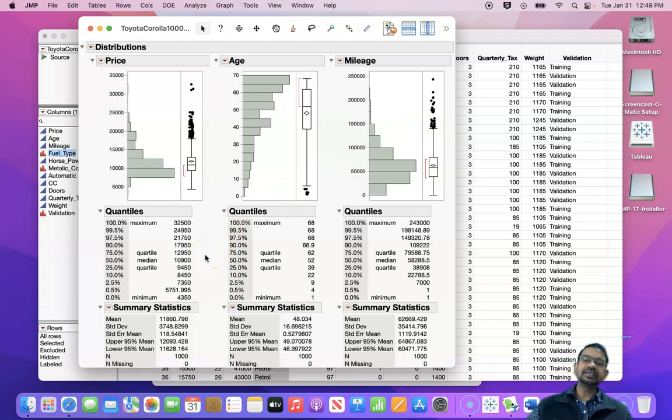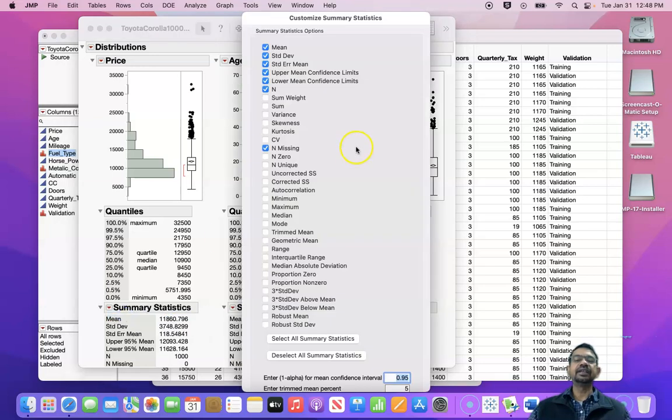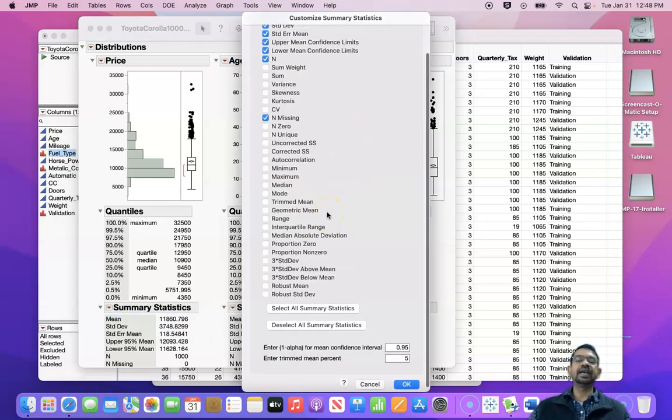And at the onset, we are presented a few statistics like the mean, standard deviation, standard error of the mean, and then the upper and lower limits for the mean. But we can also obtain more statistics. So in JMP, a lot of menus are hidden in these red triangles. So if I click here, it offers me the option of customizing summary stats. When I click here, then in this dialog, we can even add and subtract more.